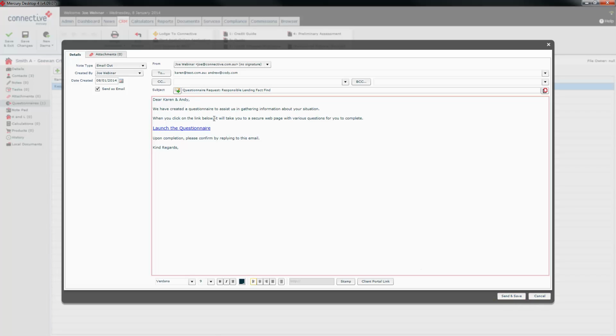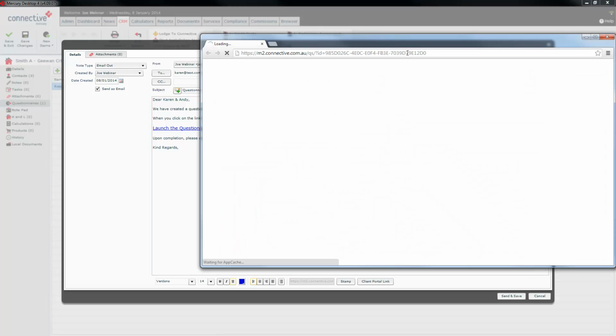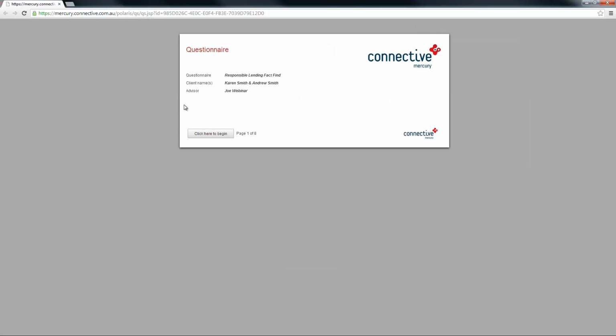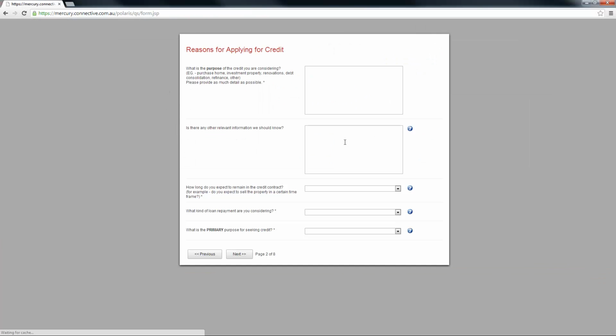Click on send and save, and again your clients will be sent this particular questionnaire. All they need to do then is click this launch the questionnaire link, which I'll click right now just to show you what it looks like. So this is exactly what your client would experience when they click that link. Click here to begin. They can then go through and fill out these details in their own time and send you their responses.